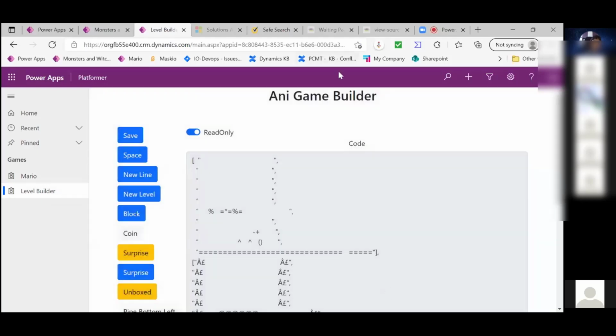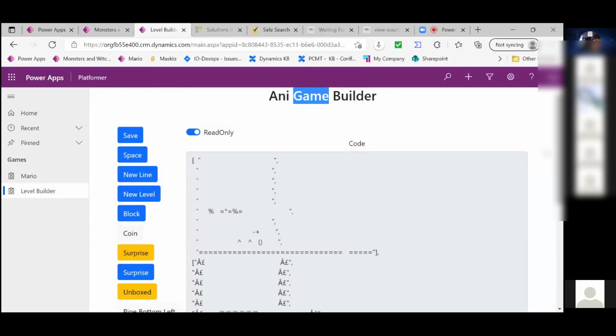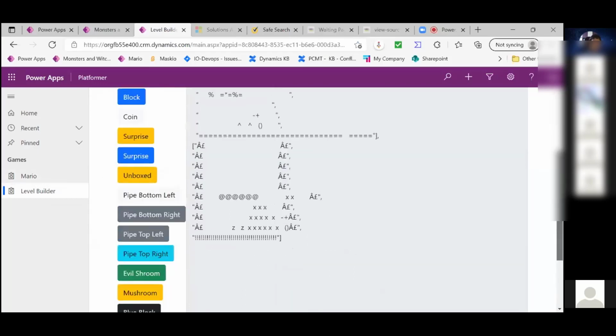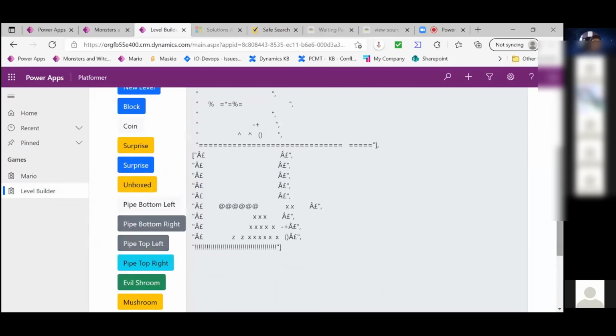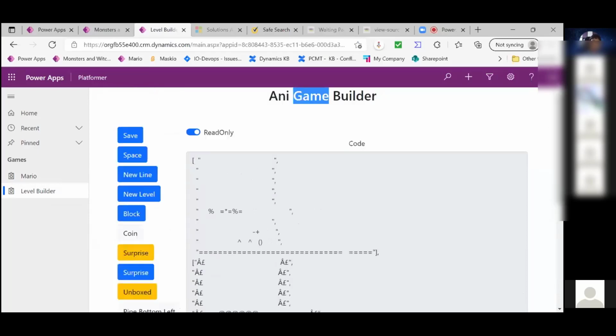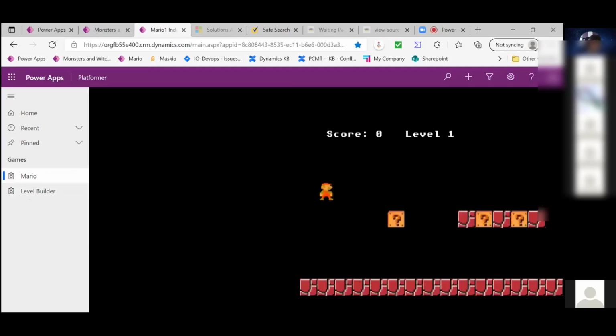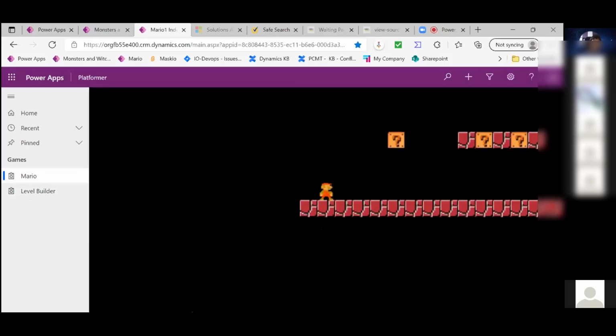So this is the level builder. It says Mario game builder at the top, and you can build simple levels with this. If you load the configuration, you can create levels by clicking on these buttons: surprise, coin, unbox, box. This is written in HTML and Bootstrap. Let me show you how it works in the presentation.